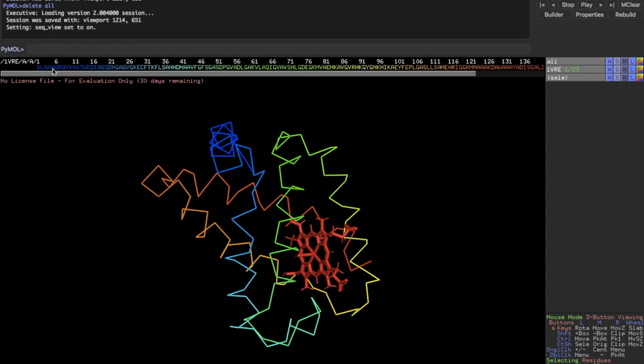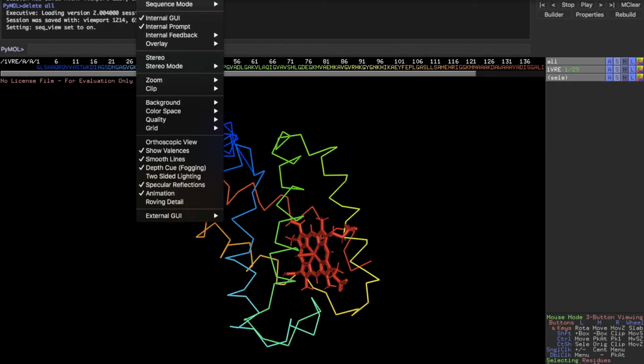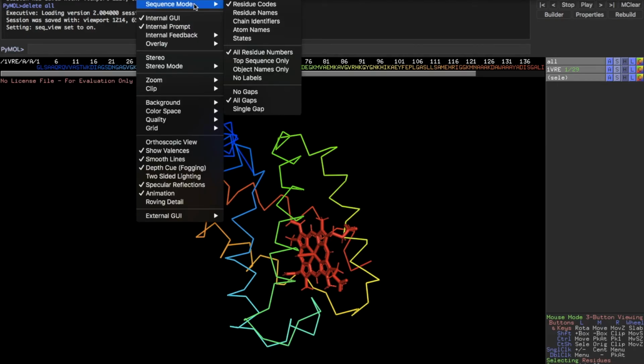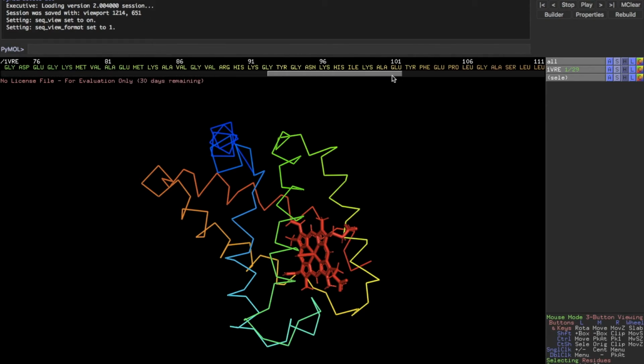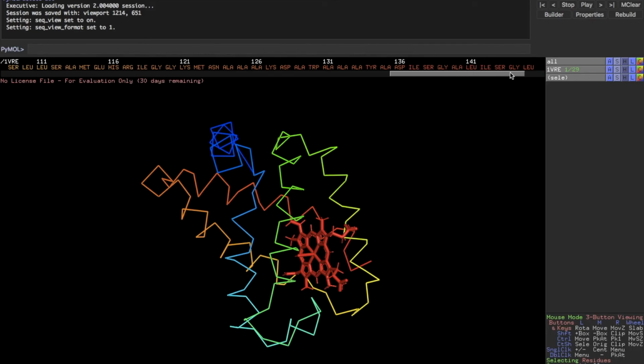As you can see, it displays this sequence of amino acids, but it does it with single letter codes. And we've been working with 3-letter codes, so I'm going to make sure that I use 3-letter codes. I'm going to go back to Sequence Mode and choose Residue Names. Now you can see that we've laid out our amino acid sequence by their 3-letter codes. And if you scroll over, you can see every amino acid that is present in your molecule.